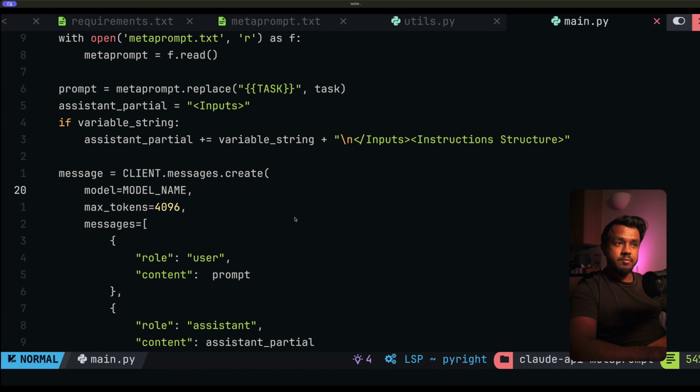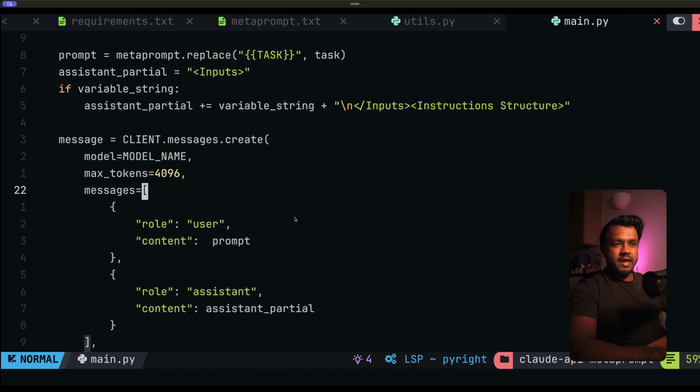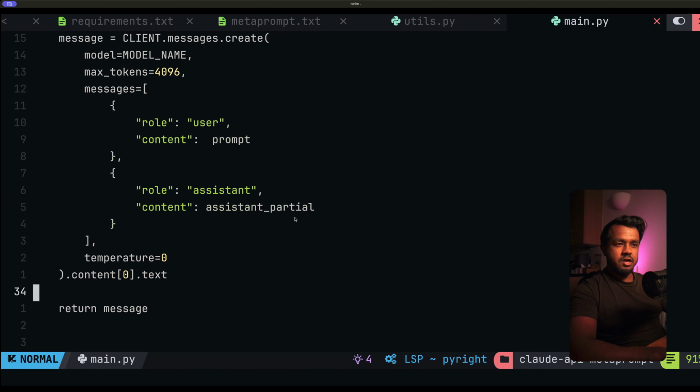Here it's taking the model name. I mentioned that we're using Opus. It defines the maximum number of tokens that it's going to return, and then it's just getting the prompt together in this message array. And then we define the temperature to 0.